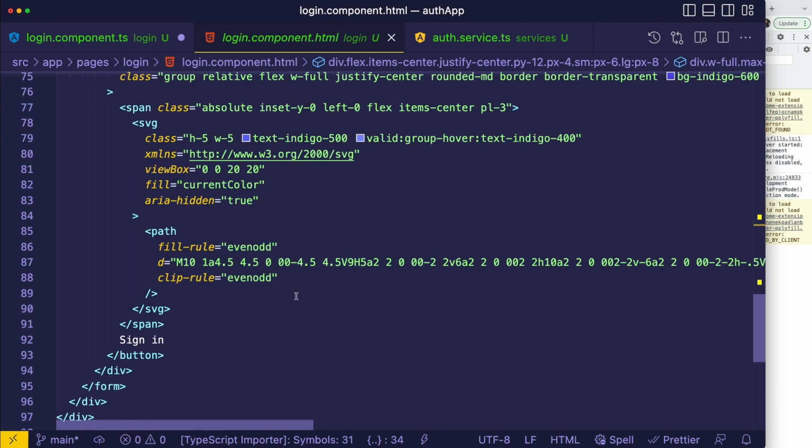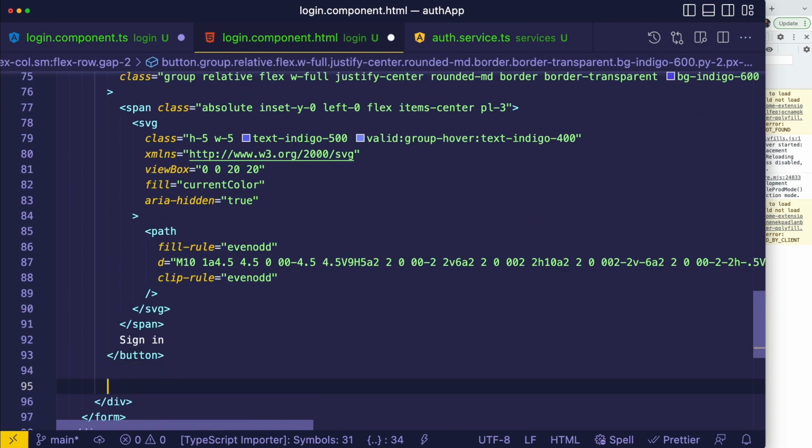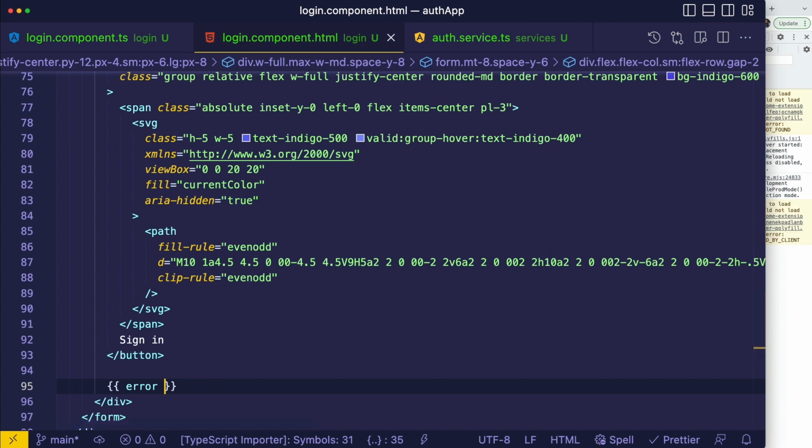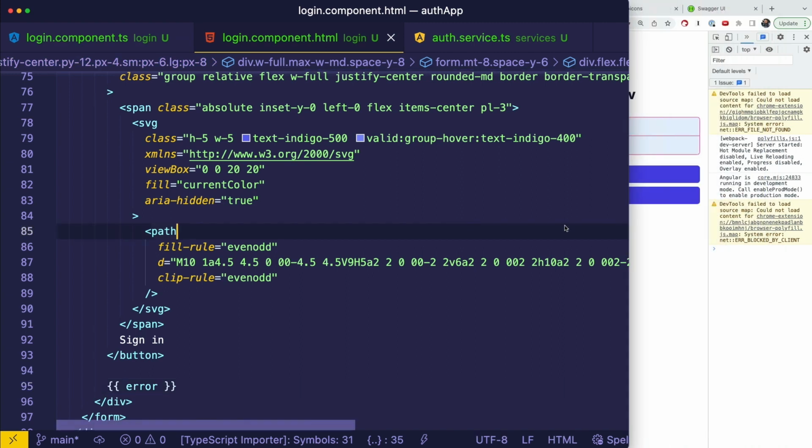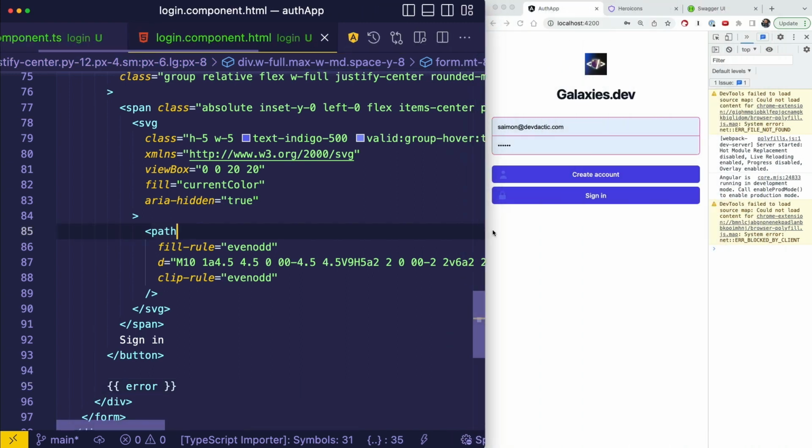Where do we display this? I don't know, below the buttons, just in case something goes wrong. I don't know where I added this before. I think, yeah, below the buttons, something like that. Are we done yet? I feel like we're done.